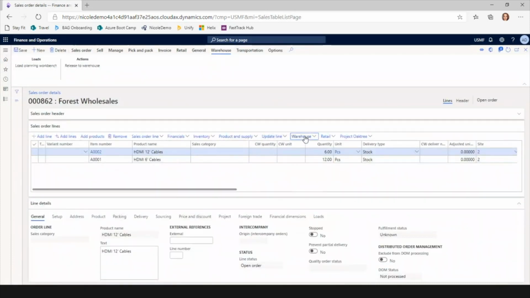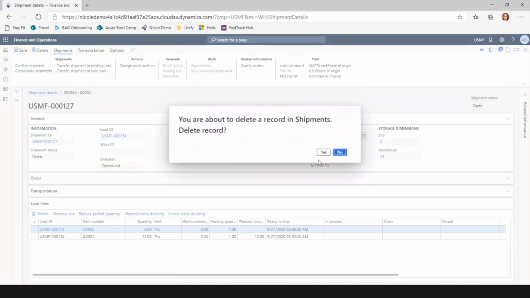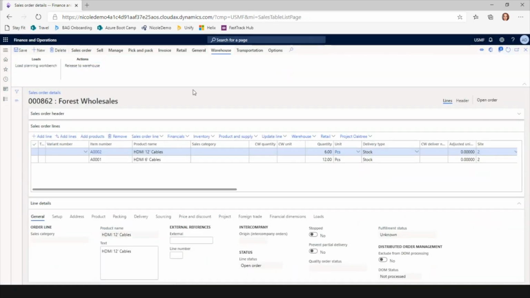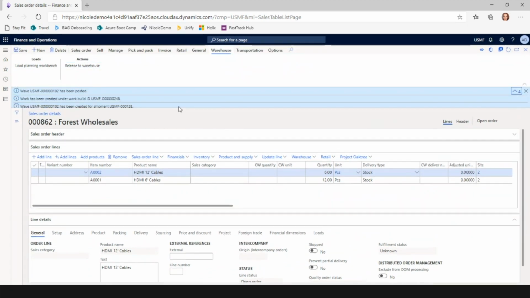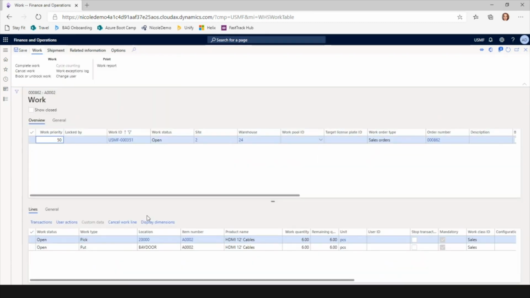And I'm going to go ahead and do the same thing. It created a shipment, but the work that it created was not allocated correctly. So I'm just going to delete this open shipment and start over with a clean slate to release one more time. And now I do not get any error messages, and it tells me work has been created. And if I go ahead and look at that work, it's going to show me that it is now able to pick that inventory from that picking location that I just replenished.